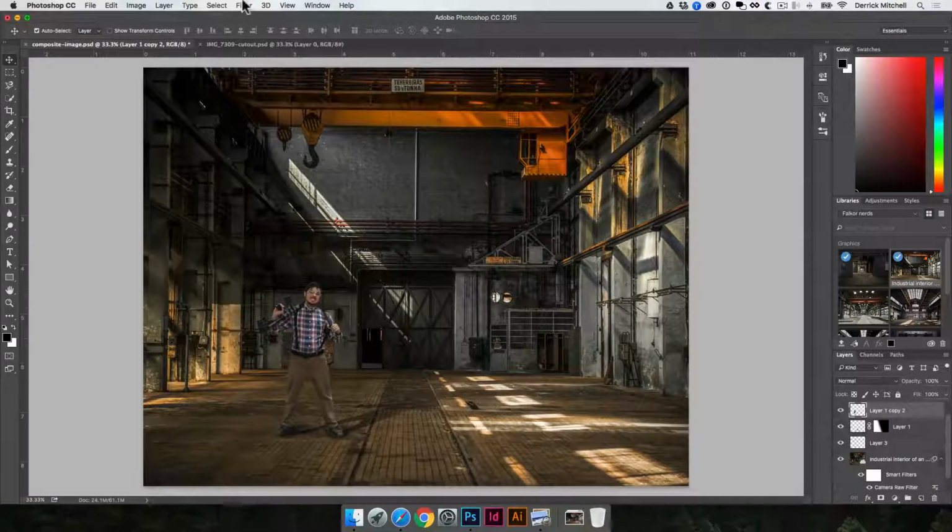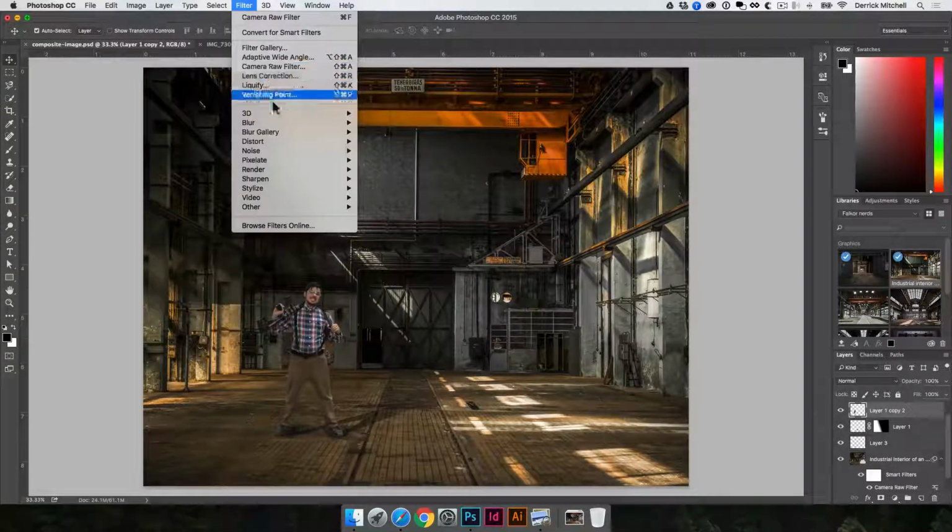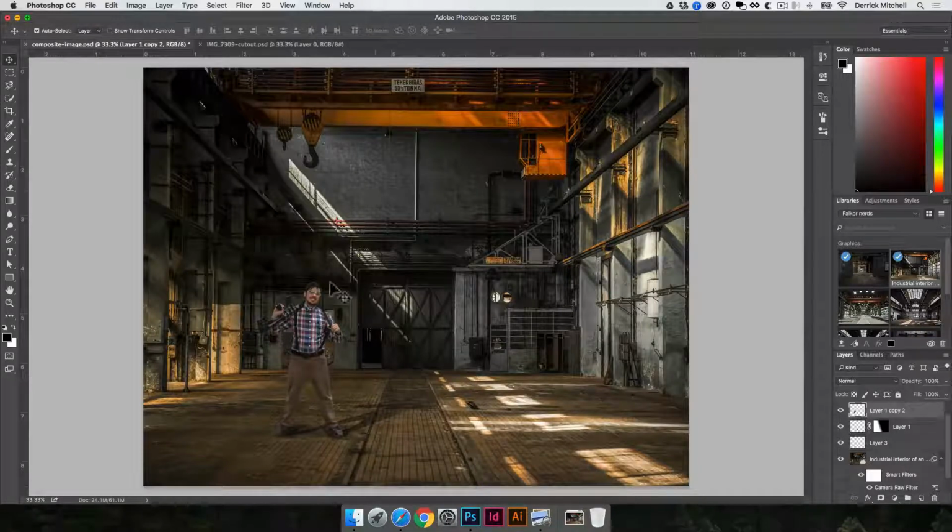Play with your camera raw. Come up here to filter, camera raw, and try and get your background and your foreground color to be closer so they feel like they're in the same scene. We're going to do some more effects here in just a minute, but start there and then start painting in your shadows wherever you think there should be some shadow.